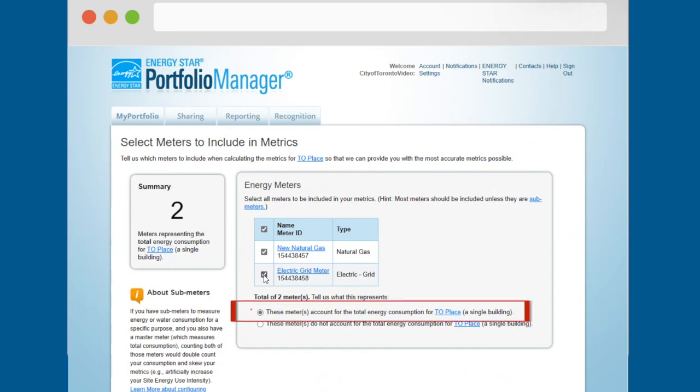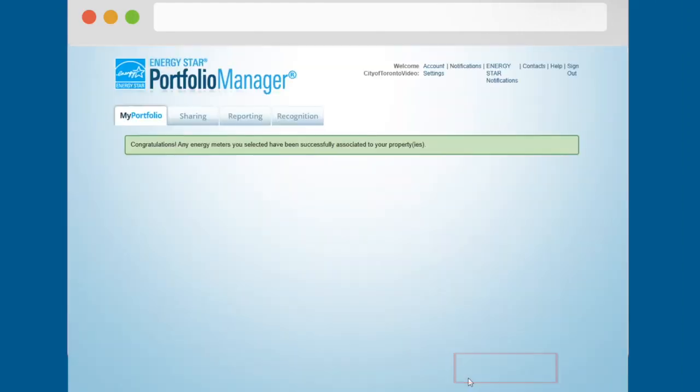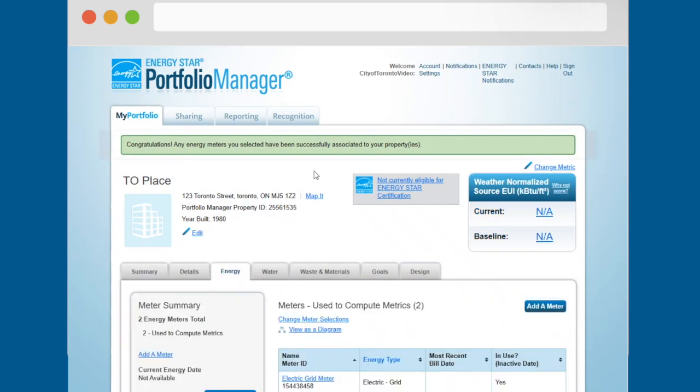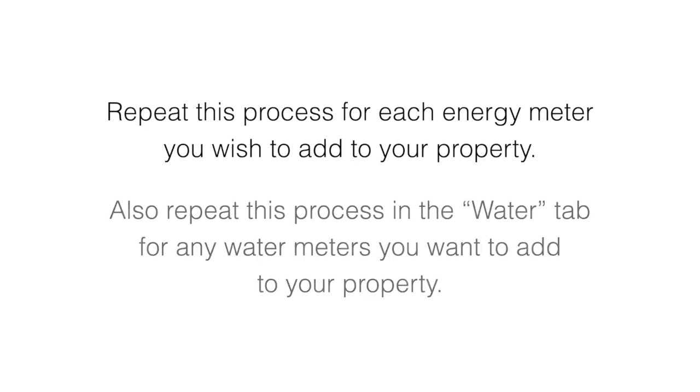Then select the radio button that says, "These meters account for the total energy consumption for your building." Tip: most meters should be included unless they are sub-meters. Click on the Apply Selections button. You should see a green banner confirming that you have successfully associated the energy meters with your property. Repeat this process for each energy meter you wish to add to your property. Also repeat this process in the Water tab for any water meters you want to add to your property.